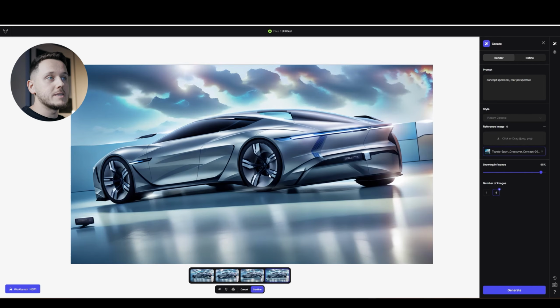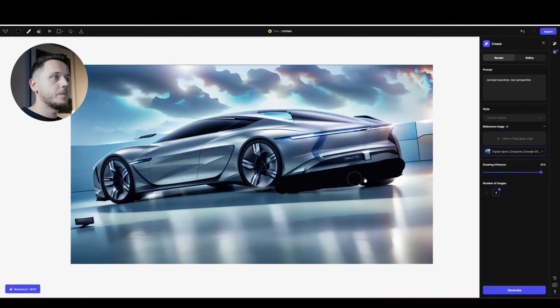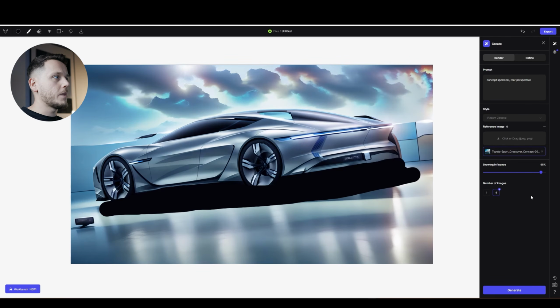Of course, it requires some more fine tuning. Like you can always confirm this, go back to your brush tool. I'm going to, for example, pick a black color here. And I can say that this is not a car. So let's increase the brush size. I can just draw here black. I can even pretend like there's a shadow underneath. And I can just hit generate again.